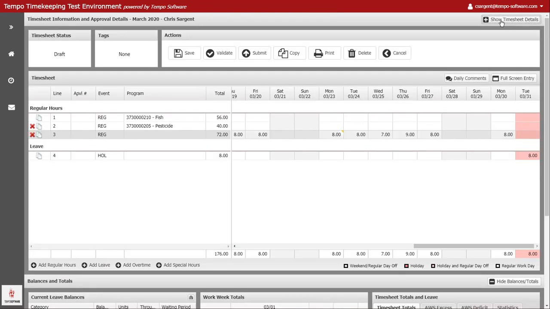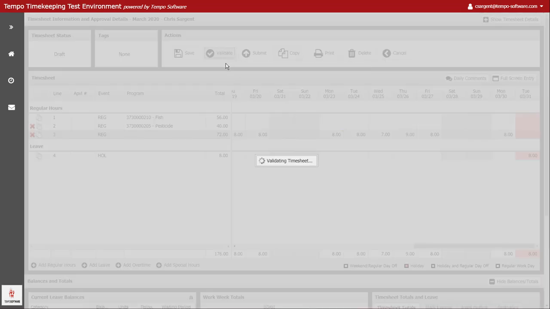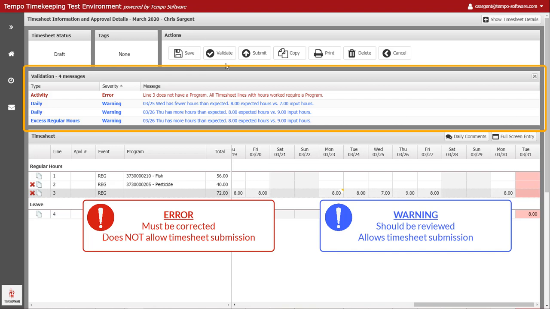Once all of your time, comments, and attachments have been added, it's a good idea to validate your timesheet. Validating your timesheet allows the system to check your timesheet for warnings and errors. Let's validate this timesheet by clicking the Validate button here. Timesheet errors are listed here in red, and timesheet warnings are listed in blue. The system won't allow a timesheet with errors to be submitted. All errors must be corrected.